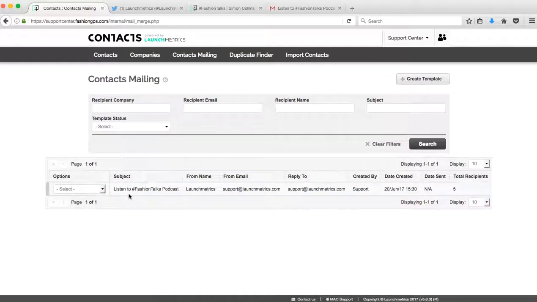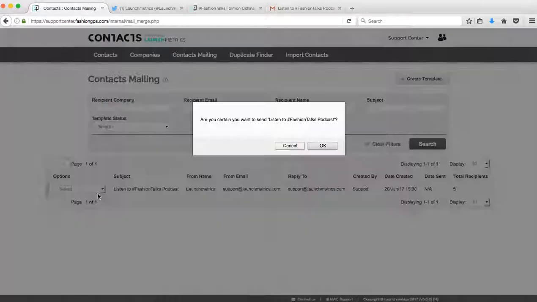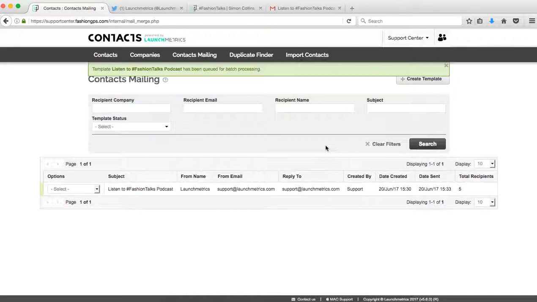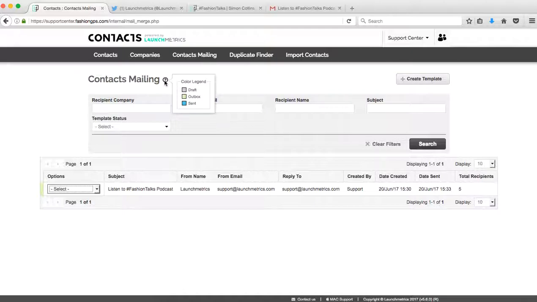But let's just send out this mailer. So if I click on the options dropdown and then click on send email, the system's going to ask if I'm sure that I want to listen to the hashtag Fashion Talks podcast. If I click on OK, now my mailer is going out. So at this point, please be patient. You're going to see that the color legend right now is going to say outbox versus sent. So eventually it's going to turn blue and it's going to be sent.